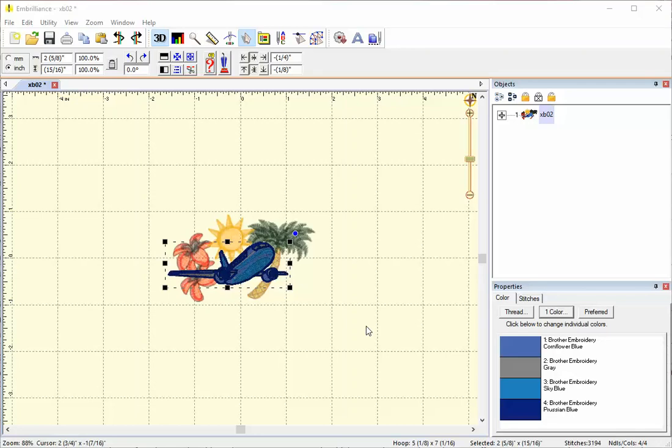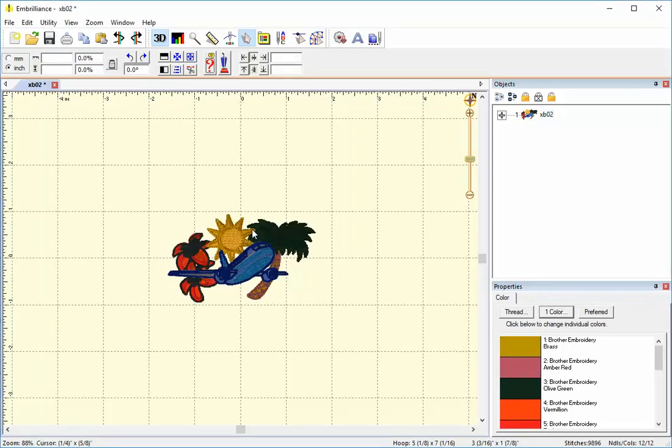I'd like to show you how to use the range selection and reverse selection tools in Embrilliance. My goal with this design is to select only the parts of the design that create the airplane and remove the rest of the design.